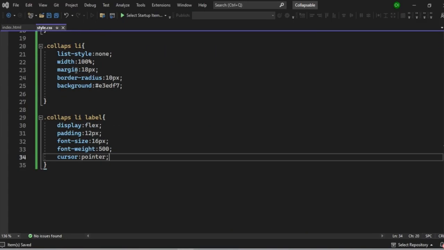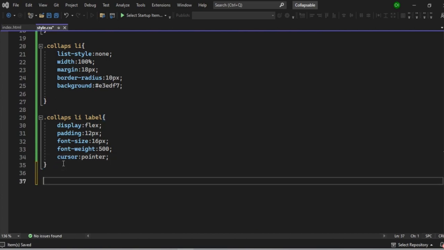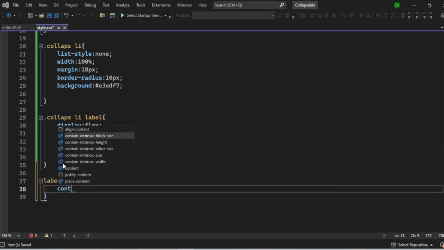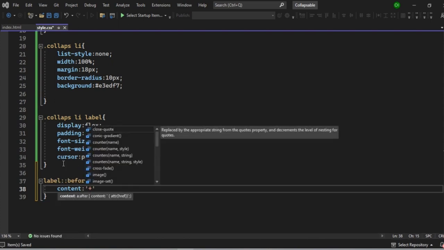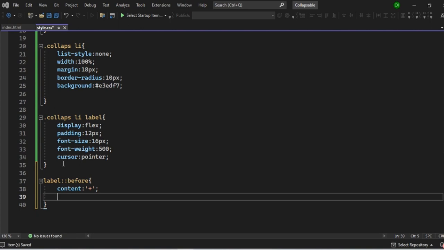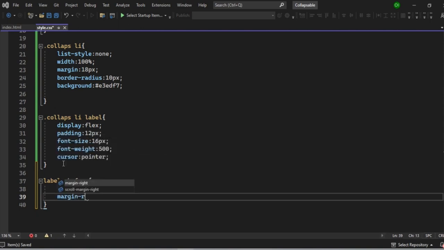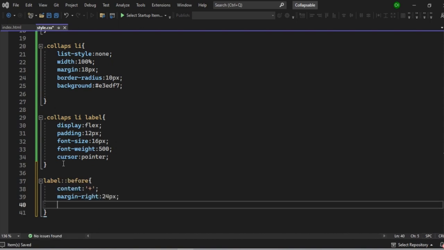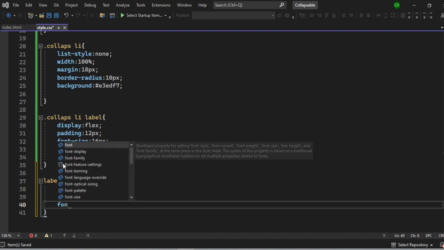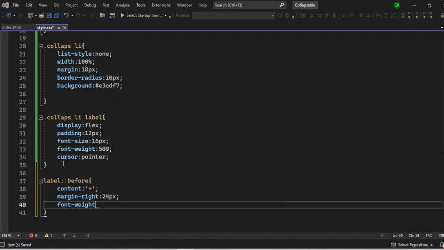Now we are going to come and say label. Let's say before they click, how should it look like? Before they click, let's have a content. The content should have something like a plus symbol to say expand it. We have a margin right of, let's say, 24 pixels. Then we'll have a font weight of, let's say, 600.